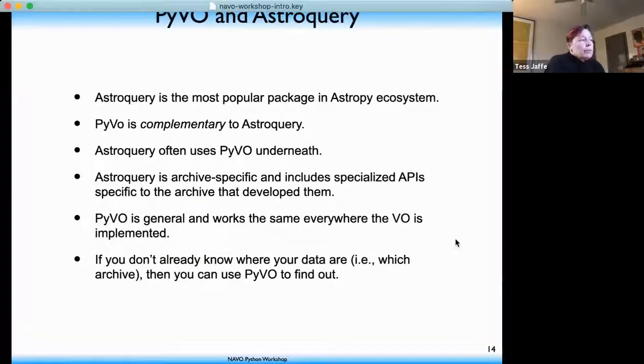I would like to take a moment to compare AstroQuery and PyVO. And in short, they are complementary. AstroQuery often uses PyVO under the hood for its standardized interfaces. AstroQuery is archive specific, though, and can include specialized functions that work only for that archive and depend on that archive. PyVO is general and should work the same everywhere that the VO is implemented.